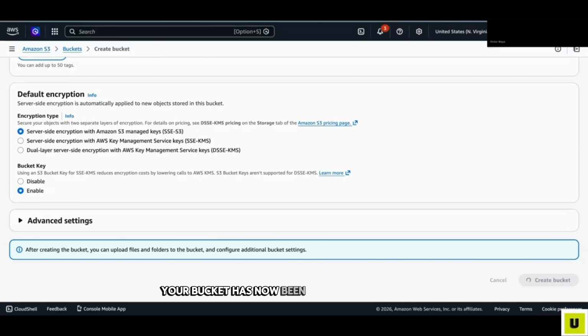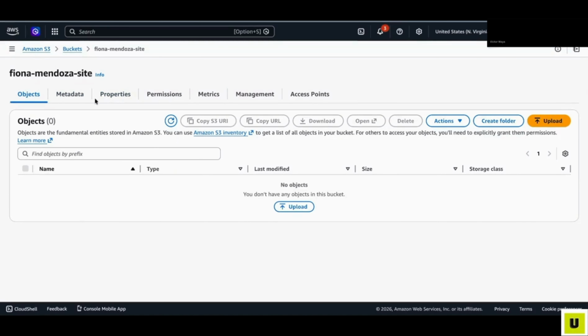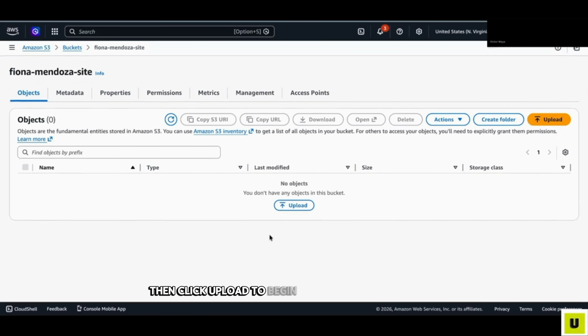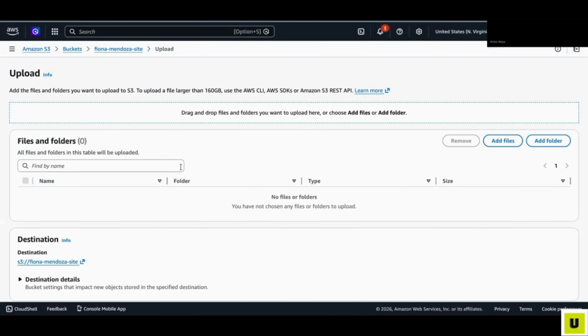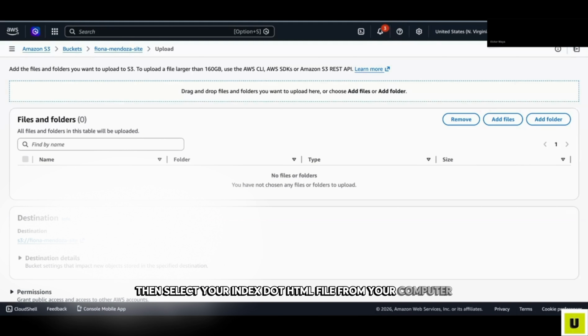Your bucket has now been successfully created. Open the bucket to view its details. Then click Upload to begin adding your website files. Now we're ready to upload the website files. Click Add Files, then select your index.html file from your computer.